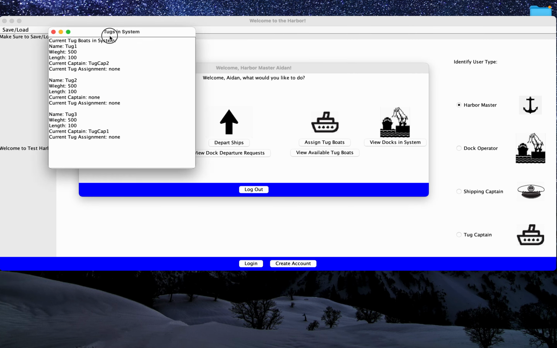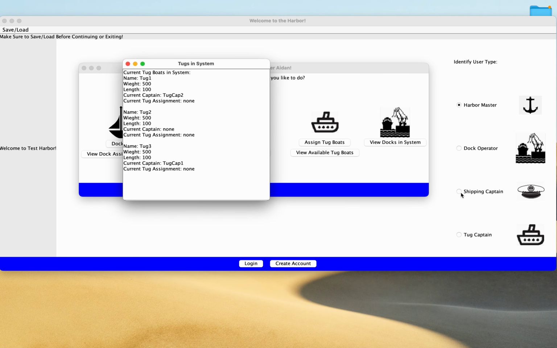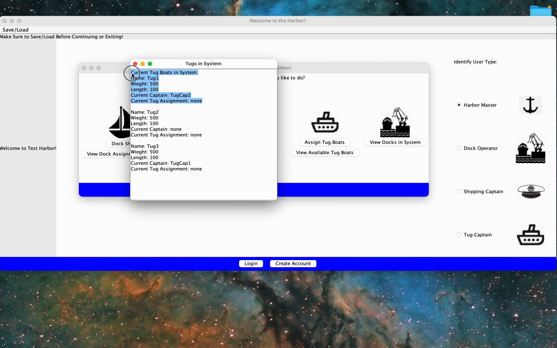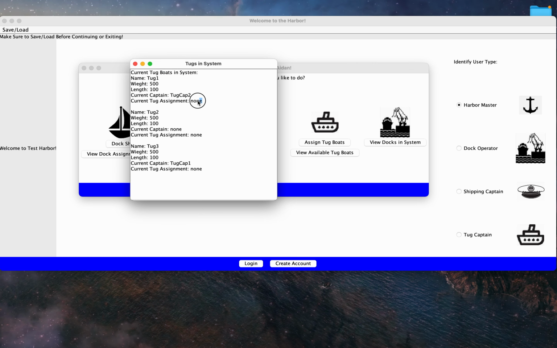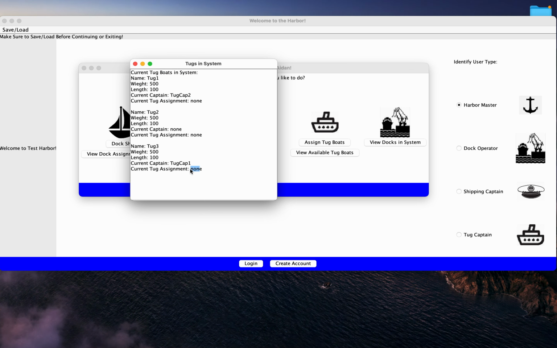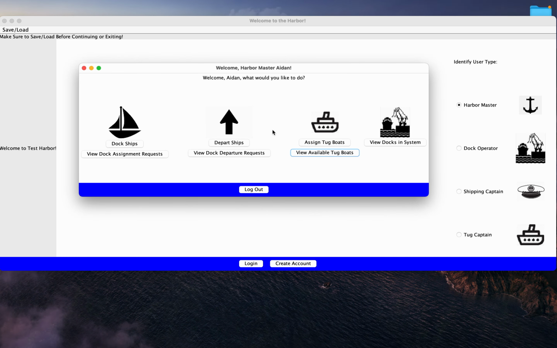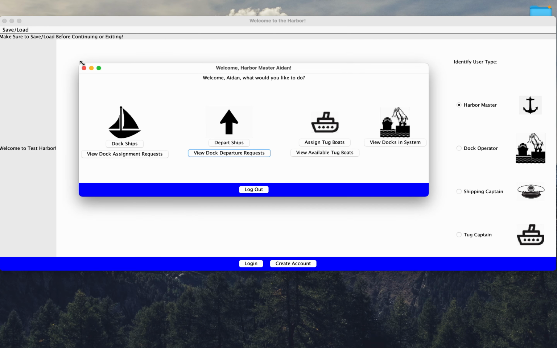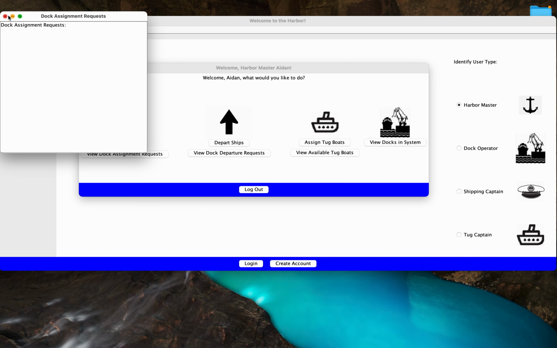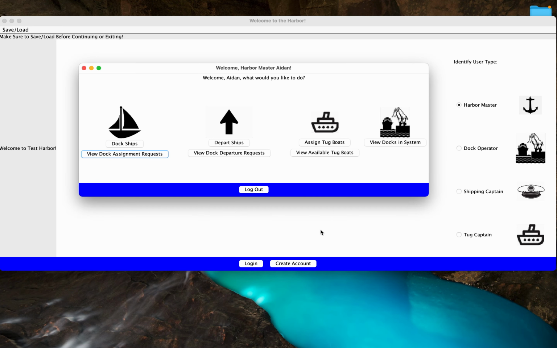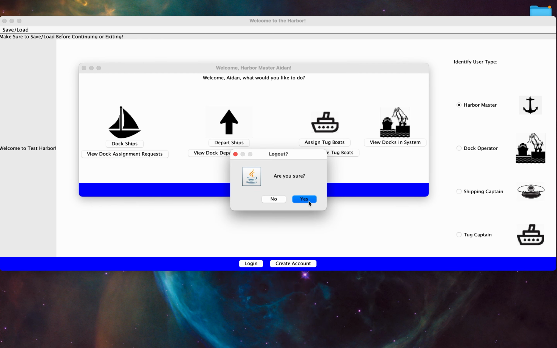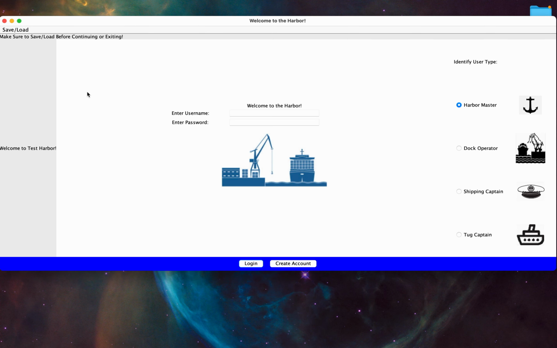We can view the available tugboats. As the tug captains have not disembarked from their tugboats, they are still in the system. They are currently assigned to no boat, which means they're available in case we want to reuse them. We see that we have no departure requests since there are no boats in our system. And additionally, we have no dock requests because, again, there are no boats currently in our system. So logging out of there, yes, we can log out.